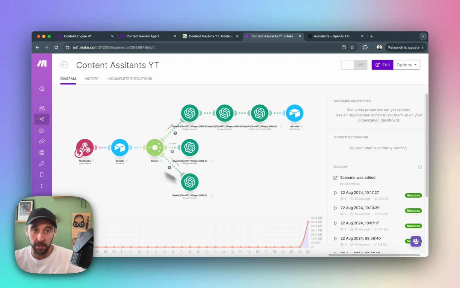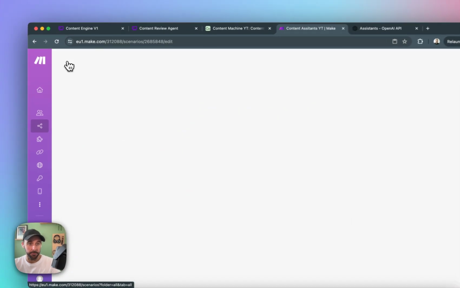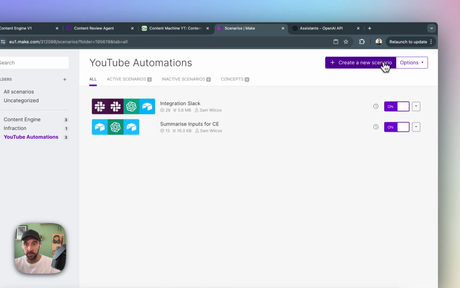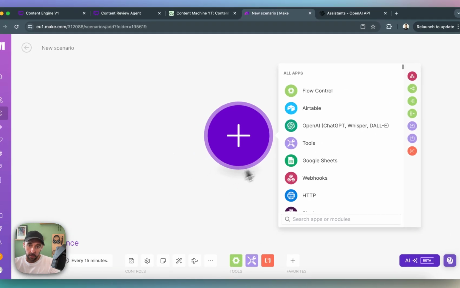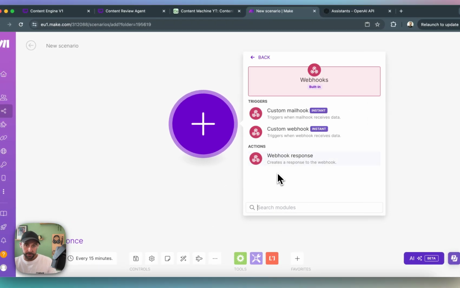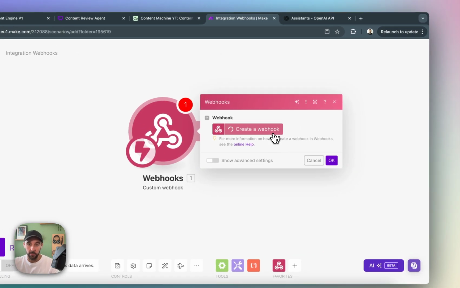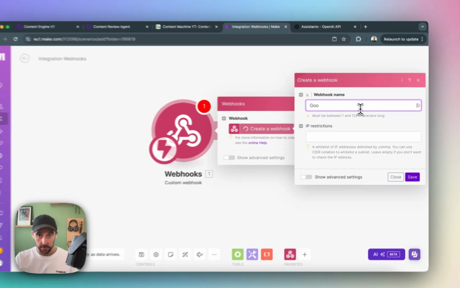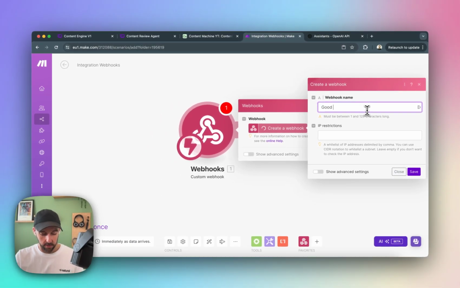So anyway, we've got this Content Assistants one here. Let's go back to our scenarios. I'm going to go into YouTube Automations and create one more. Now what we want is a webhook. So we want to catch another webhook. I'm going to create a new webhook, and I'm going to call this good content vector update.